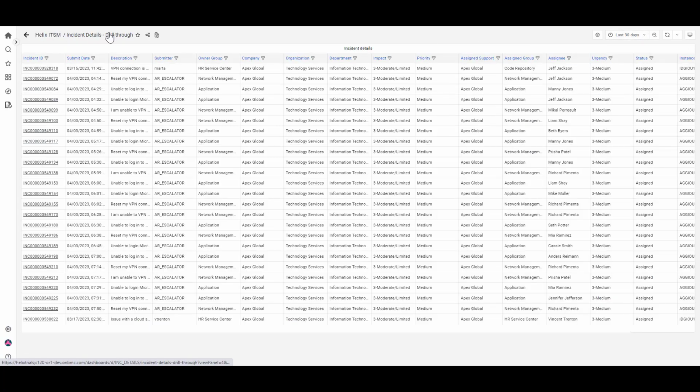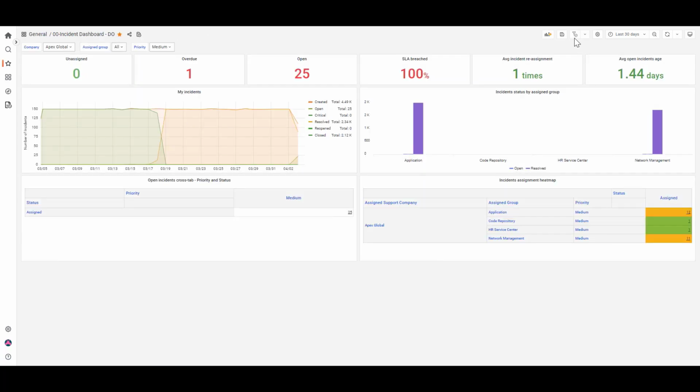Okay, what to do from a dashboard? We are in this dashboard. There are several things we can do from here. One is to mark favorites, so I will see the dashboard in the list of my favorites, and I can select it in a quick way.